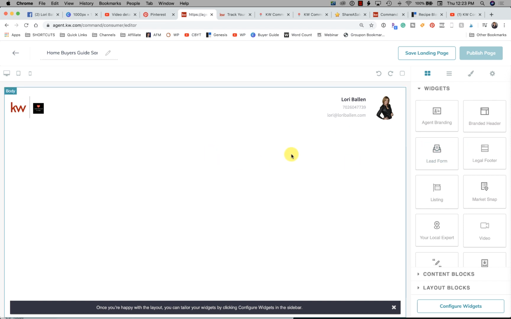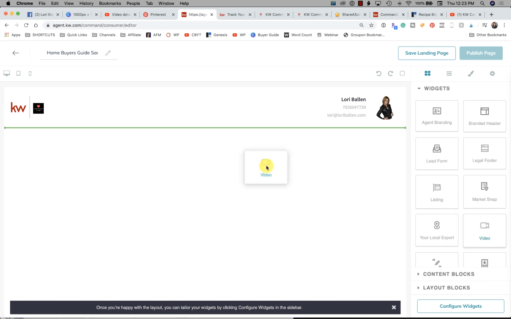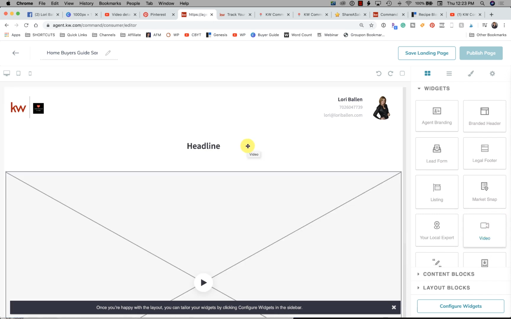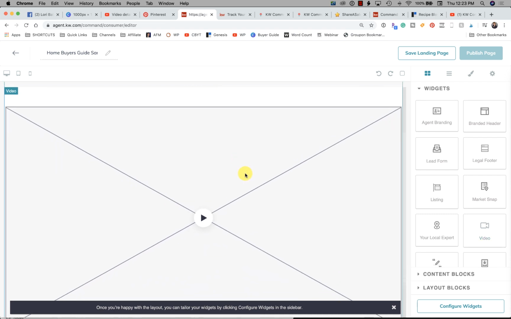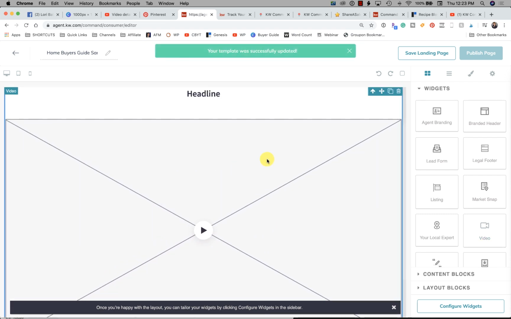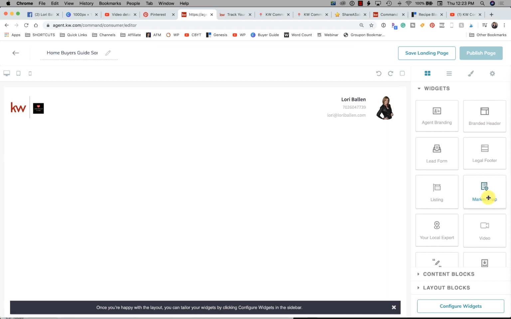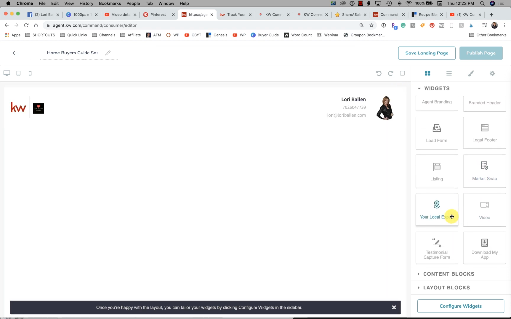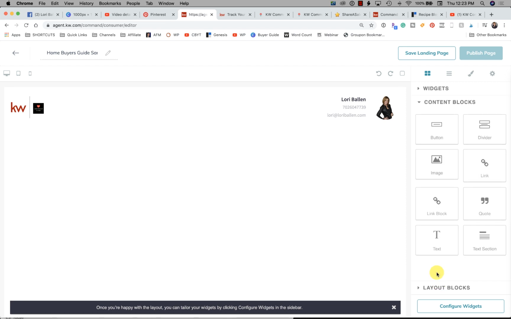Now, the next thing I would suggest is possibly a video presenting what they're going to get. And you can do that easily by dragging in the video block like this. And then when we get to configure widgets, we'll be able to put in what video we actually want that to be. Okay, you can do that. Or you can drag in something from the content blocks like an image.